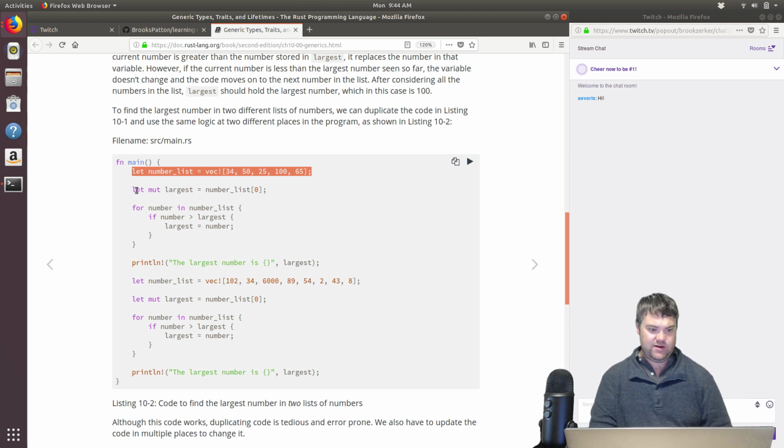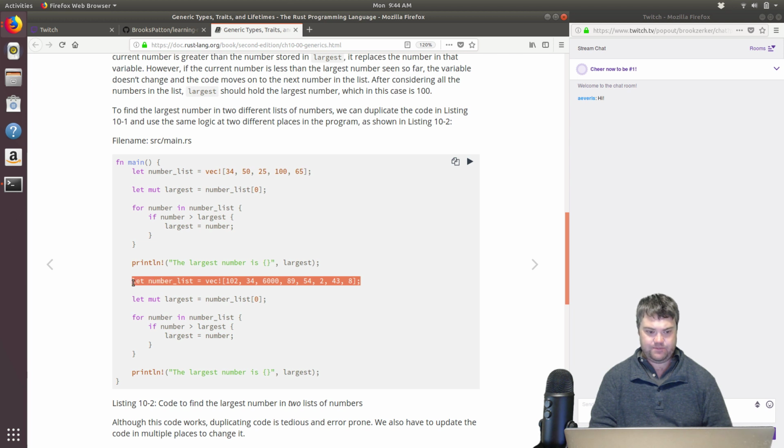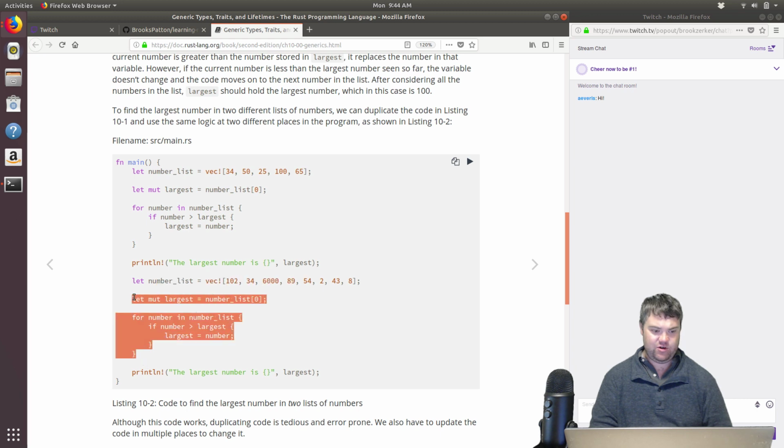Okay, so we have number list, which is of these. For number list, same exact thing. We println largest number, then let number list. So we shadow number list and create a new vector with larger numbers this time. So these can be 32-bit and these can be 64-bit, I believe. Let mut largest. So then we do the exact same code again, though.